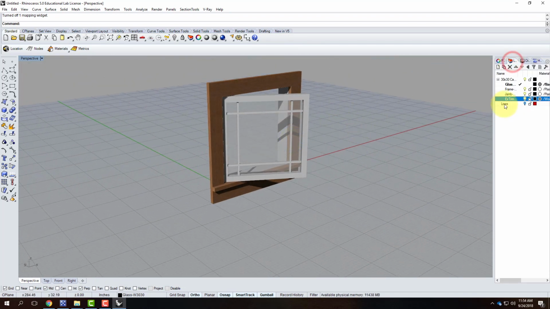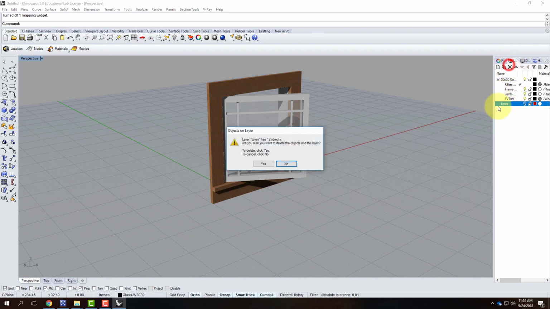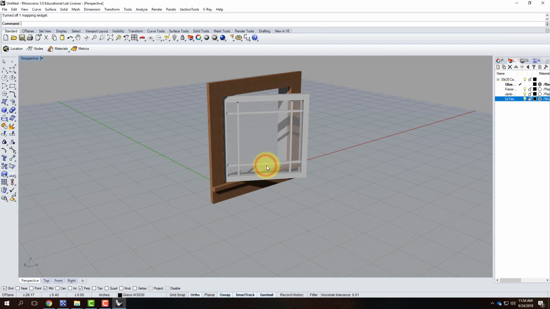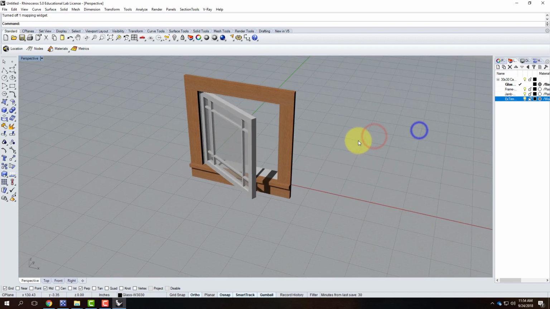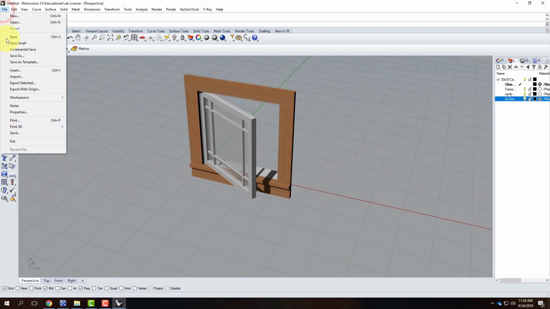There's one other thing. I should get rid of this lines layer for cleanliness purposes. We'll get rid of that lines layer. I don't need it anymore. You can delete those. Then I'm going to save this. I'll go to File and then Save.